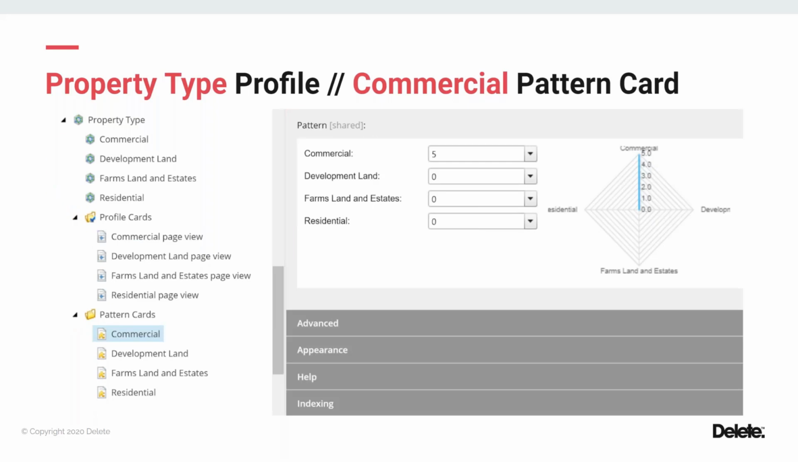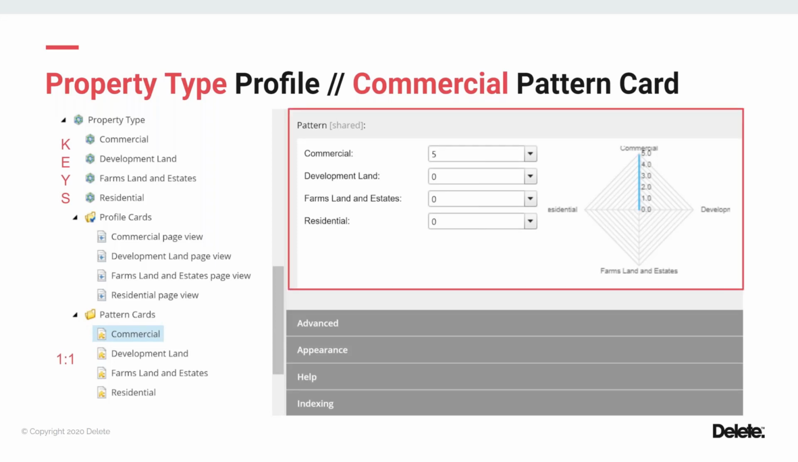And on the next screen, we have a similar configuration for pattern cards. Again, we have our 4 keys with one-to-one mapping to pattern cards. And within the pattern field, you can see that we will start triggering this pattern match and start personalizing when someone clearly looks like a person interested in commercial property.